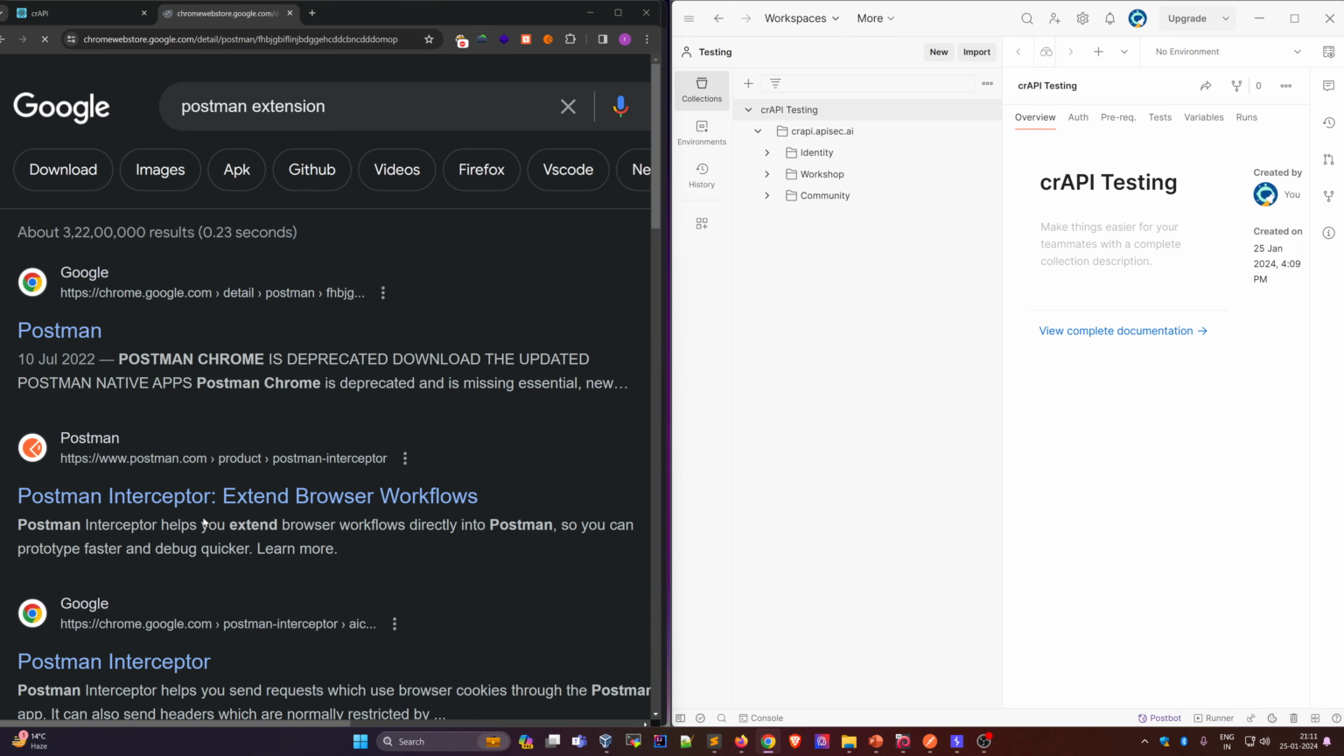So for interception, in the last session I told you how we can use FoxyProxy. Today I will use this tool. It's very easy. Just go there and install this Postman Interceptor.